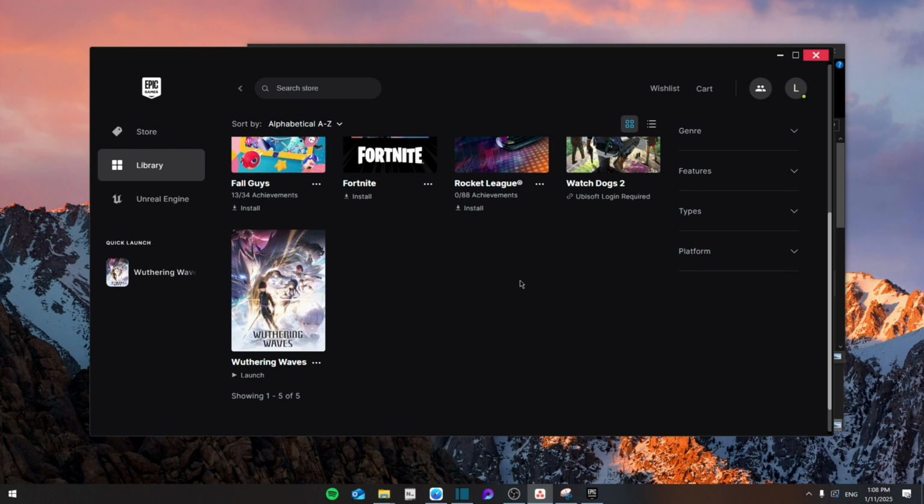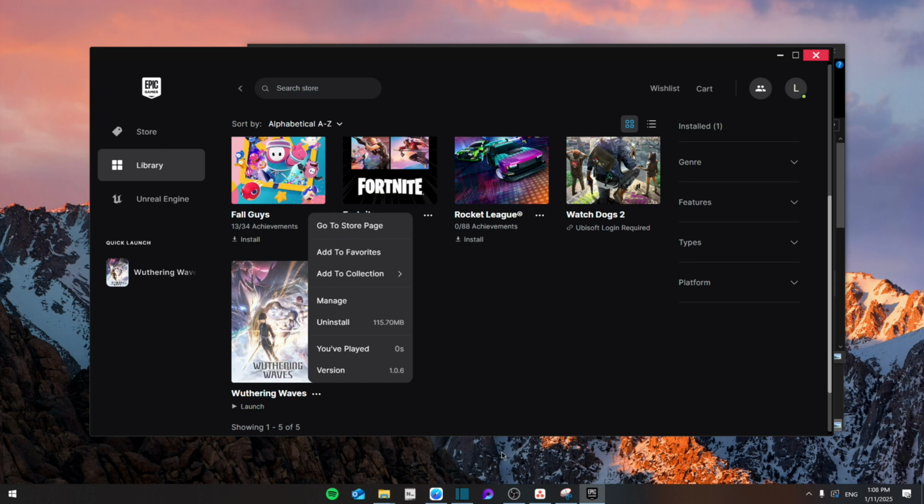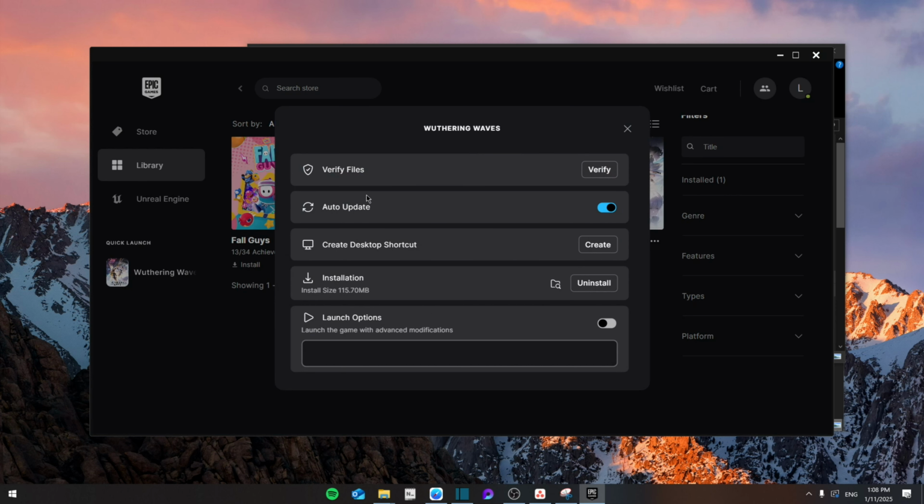So right now we are on the Epic Games launcher, and from here we have Wuthering Waves. If you have it installed, then simply click on the three dots and then go to Manage. And then from here you're going to go to the Installation tab and go to the File Search.